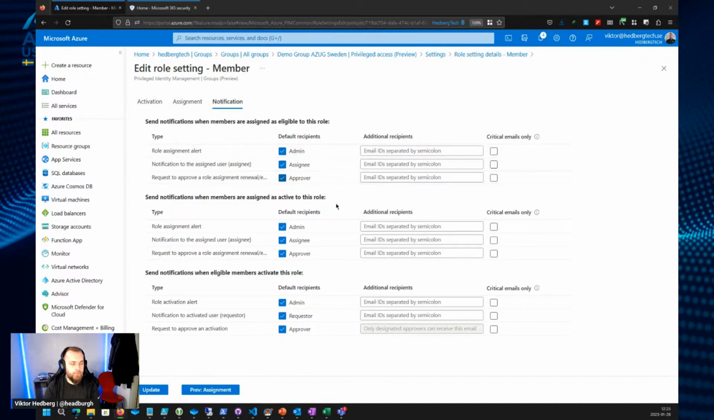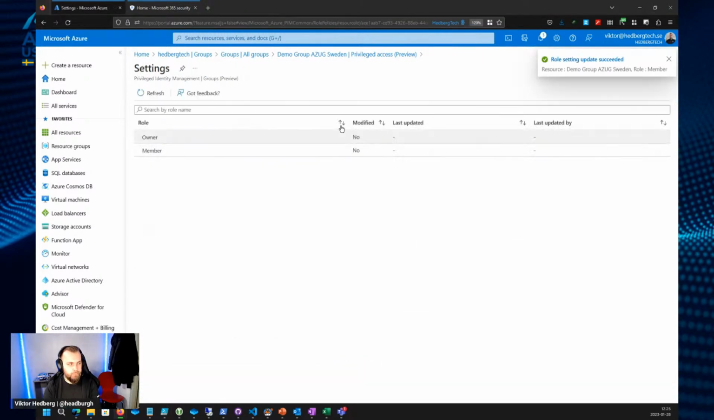If you want to set up any role assignment alerts, it's basically the same thing as when you go through the PIM of issuing Azure AD roles or Azure roles. This is just focusing on the groups rather than the roles built into Azure. And let's go ahead and update this.